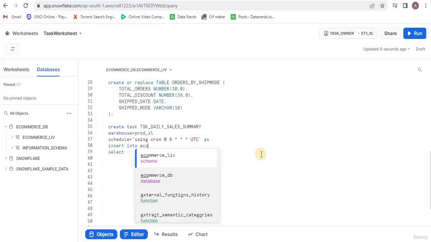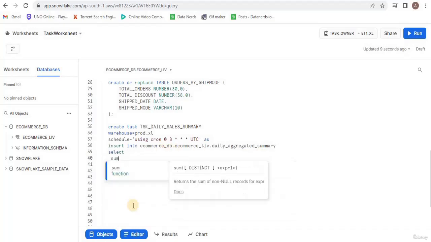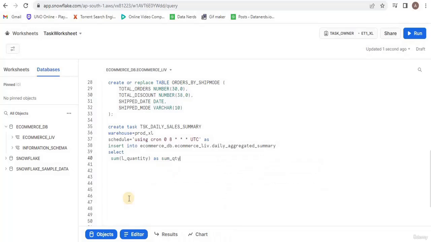In the outer query, I am going to insert some data into the table that we just created, which is called daily_aggregated_summary, and the data is going to be inserted using a SELECT statement that I am going to write now. So for the inner query, I am going to calculate the sum of a few values from a particular table. For the first value, I am going to calculate the sum of L_QUANTITY, and I am going to call it sum_quantity.